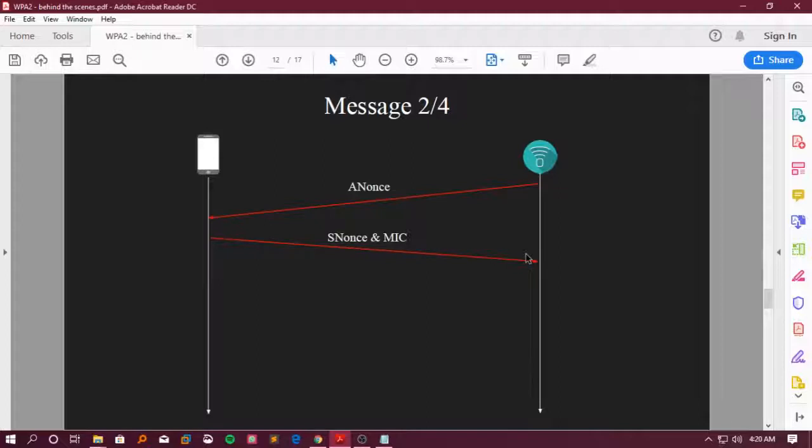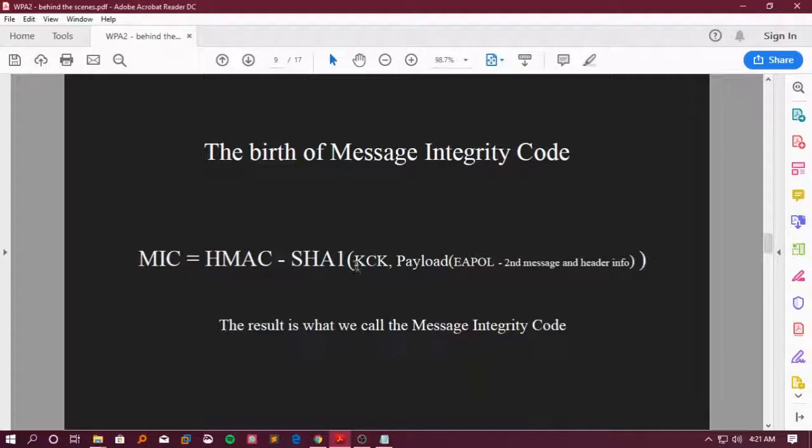Now, how is the MIC generated? You already know that the key used in the MIC is the KCK, or the key confirmation key. So where is the key confirmation key generated from? The key confirmation key is basically the first 16 bytes of the pairwise transient key. In this example, the KCK is the first 16 bytes of the resulting hash from the PTK. That 16 bytes is used as the key, and the payload, which you already know, the second message header info and the message itself, is used to compute the message integrity code, right?